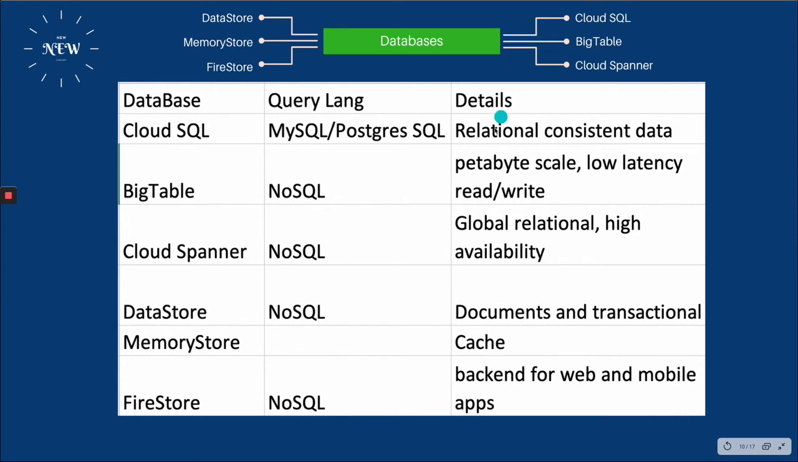This is good to know, and this table is very, very useful for questions that ask you about data storage and databases in the exam. I would definitely recommend memorizing this. If you have a look at this, everything is NoSQL with the exception obviously of cache, which is memory store, and Cloud SQL, which uses MySQL and PostgreSQL.